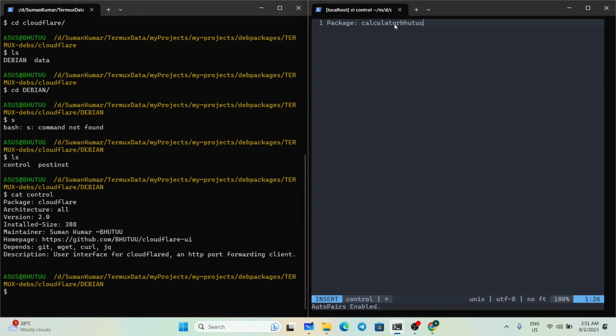Also, no capital letter should be here. You can use it, that's not a problem, but you don't have to use capital letters since it will not work. Now here, Architecture. Since we have written the code in Python, it will work on all. Then Version, the version would definitely be 1.0.